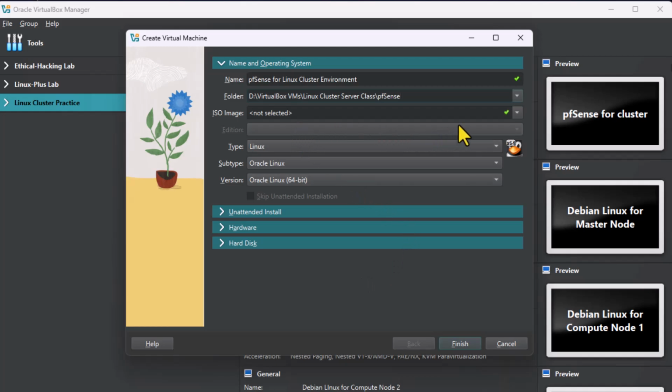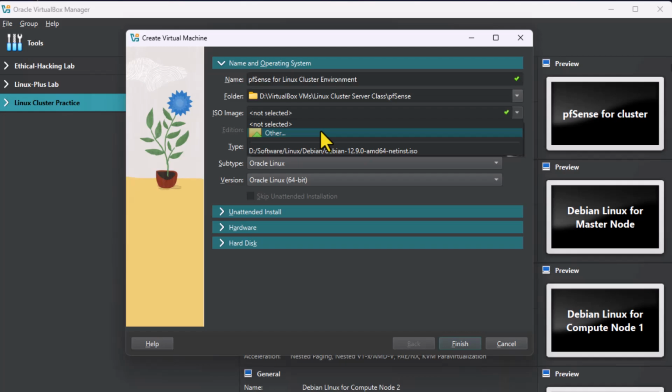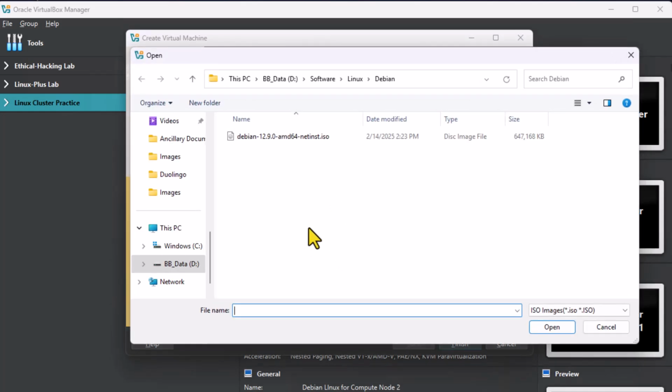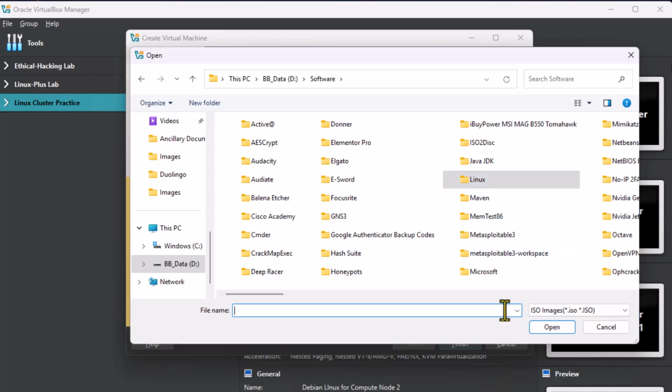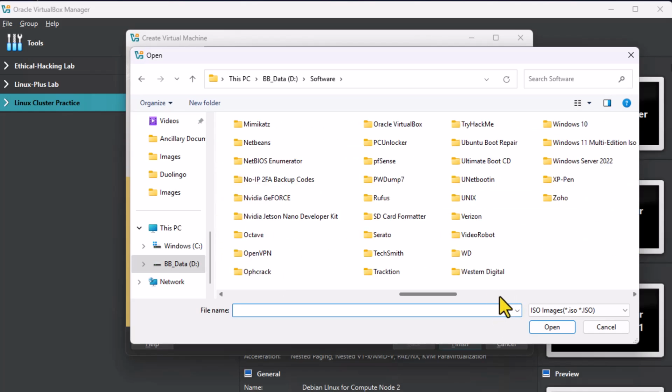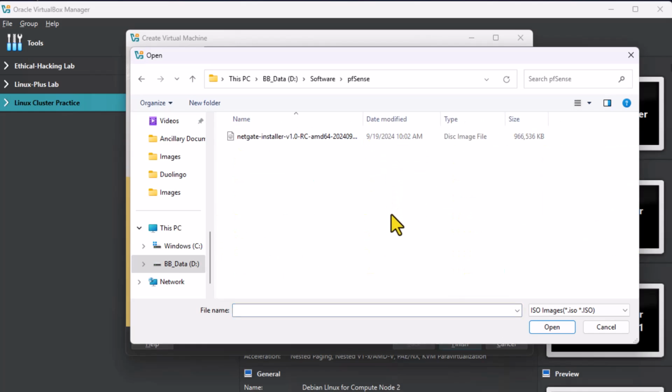Now, I'm going to go out and grab the ISO image here. So I click this down arrow, I go to Other. I keep everything in an area called Software, and you can see I've got a bunch of software that I've downloaded. Here's my pfSense. I was showing you this earlier. I don't need to have 3 or 4 copies of the ISO download because I can just recreate the machines using a single ISO. That's what I'm going to do here.